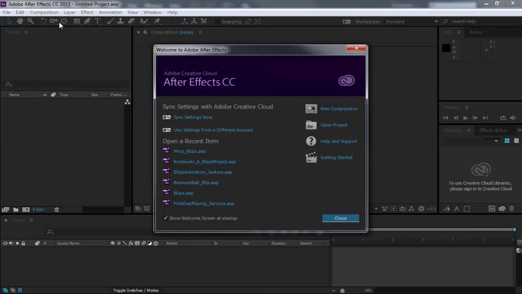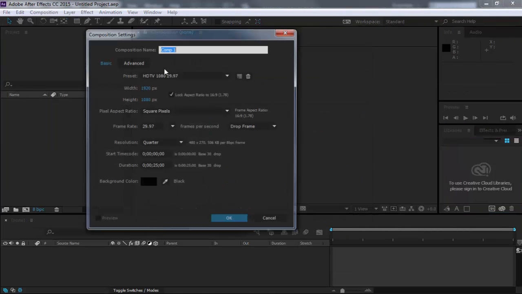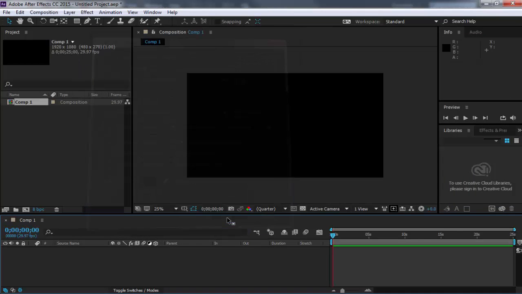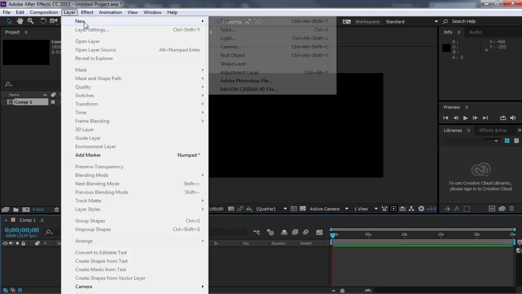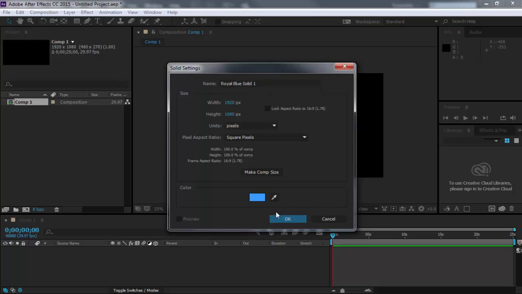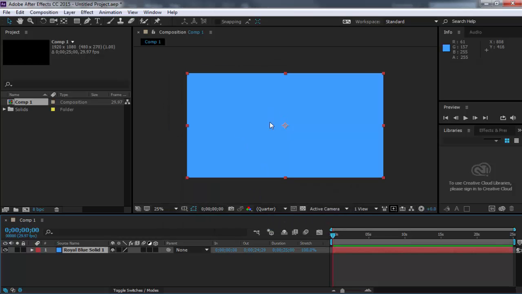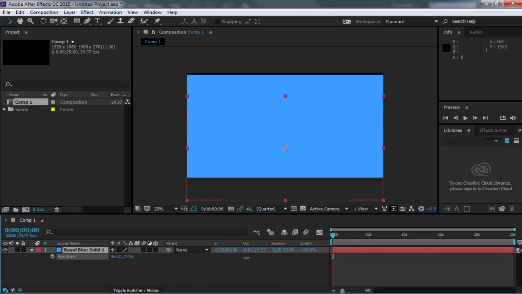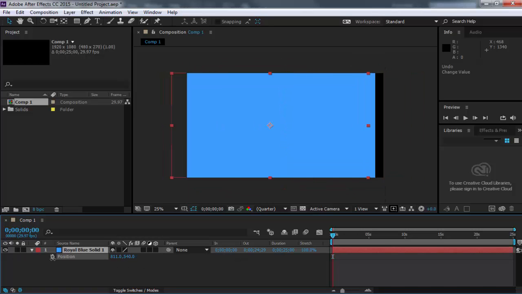All right, just to show an example, I'm going to make a new composition, and I'm going to make a new solid. Here's my solid, and if I hit the P key, you can see I can move this up and down, and left and right. Now what I want to do is actually change the depth of it. I want to make it look like it's far away and then coming closer to us.